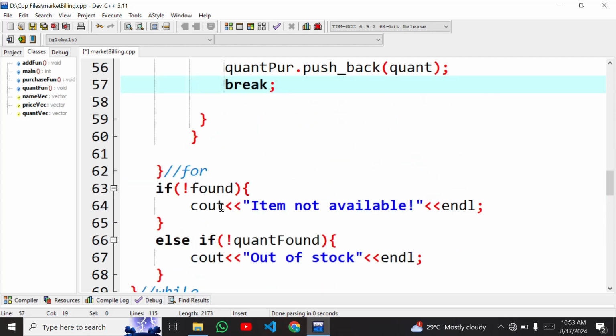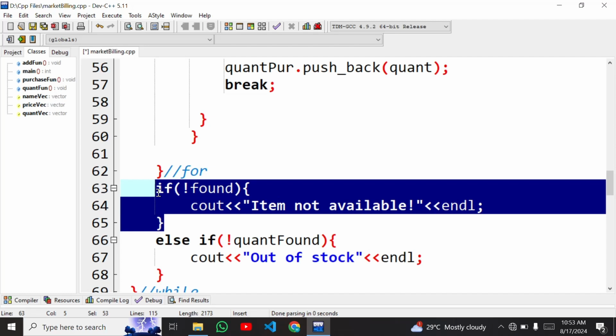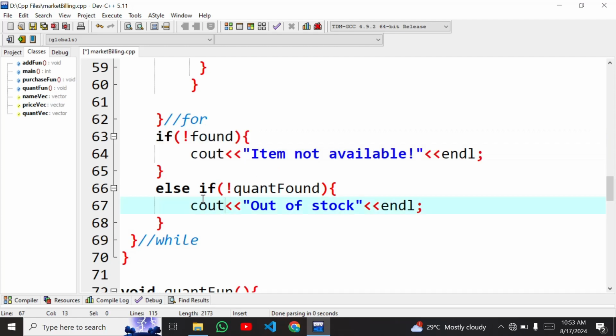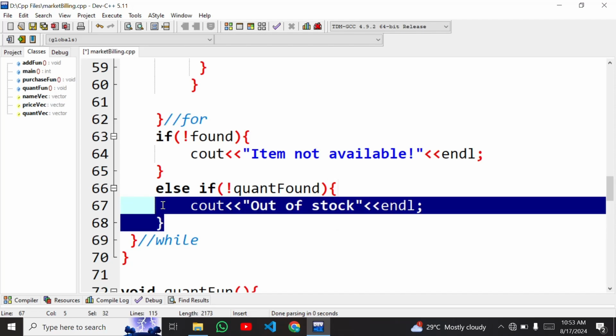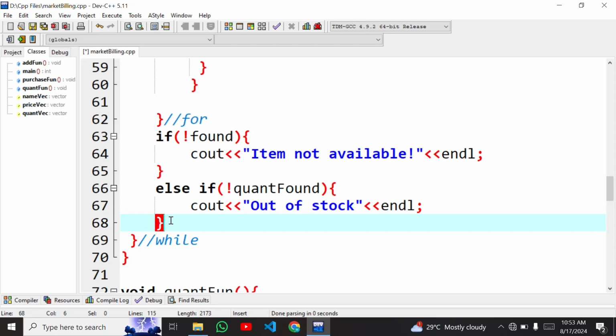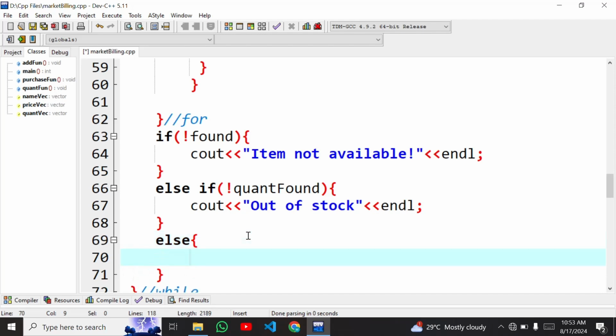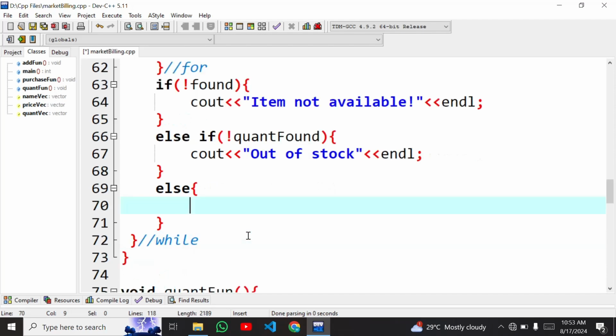So here we were handling the condition that if not found, I mean if the item name does not match any index, then we print the message item not available, and if the item matches but the quantity is insufficient, then we print the message out of stock. And if the item is available and the quantity is also available, then we will use the else condition. Okay, and here we have to print a final bill.